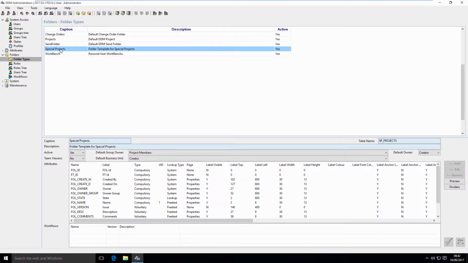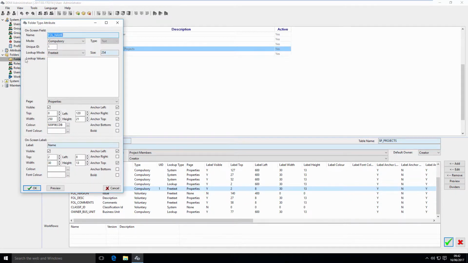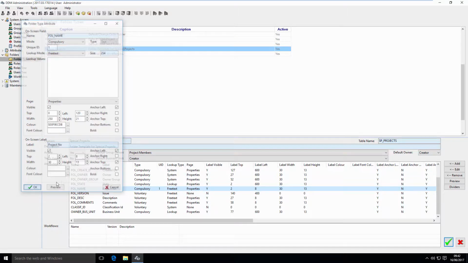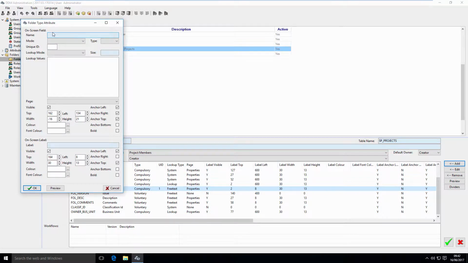So if we close this window, we want to edit our folder definition, and I want to change the folder name to project number, and we're going to add one additional attribute that is going to be client. So if we're doing this project for a specific client, then we might want to include that on the folder form itself. So we'll make it voluntary.